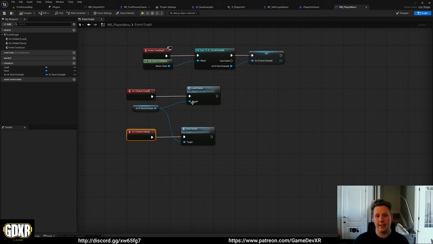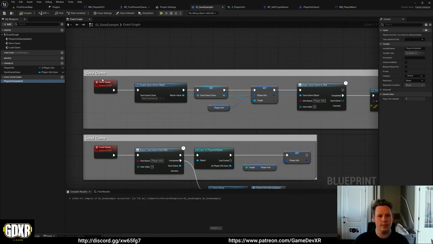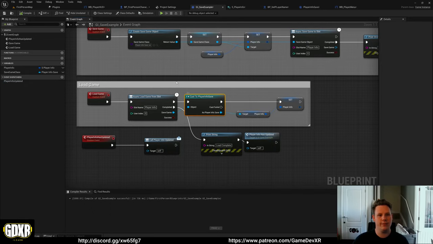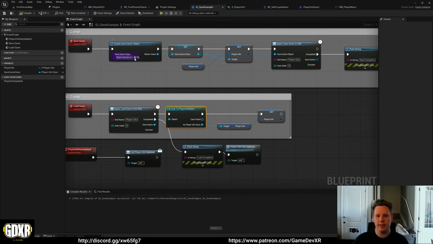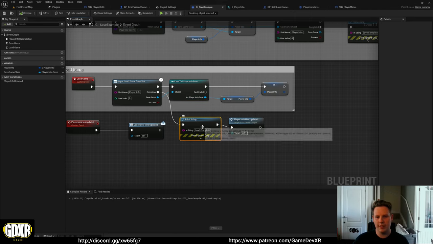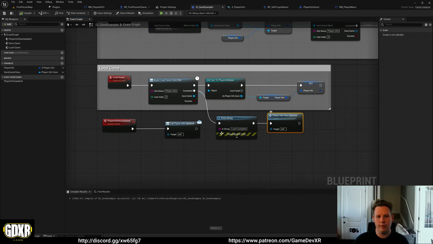So once that player menu is on the screen, we can select our on click load or on click save. And that again casts to the game instance and tells our game instance we want to save our game or we want to load it. And then what we're doing here is once we load it, we're casting to our save game class, which we're creating. And then we're just setting our player info struct through this. So it saves in there and then it gets added to our game instance. And then on complete, we say load completed. And then we activate our player info has updated event dispatcher. So any blueprint listening to this game instance will update its information and know that's changed.